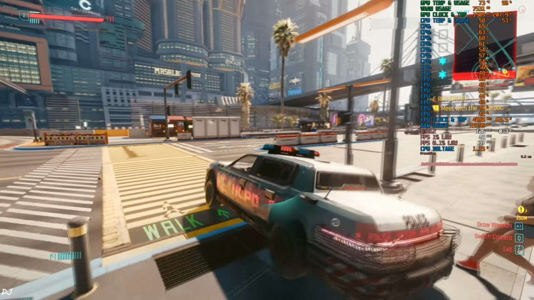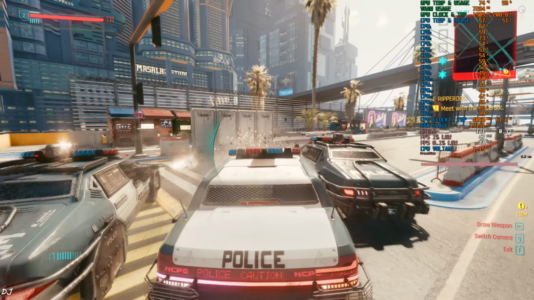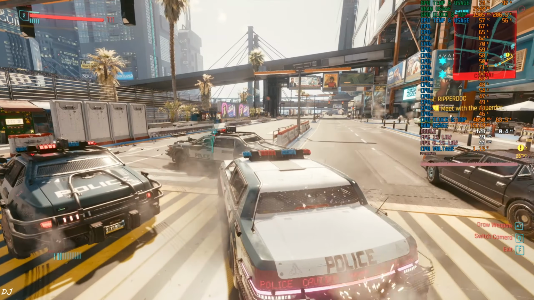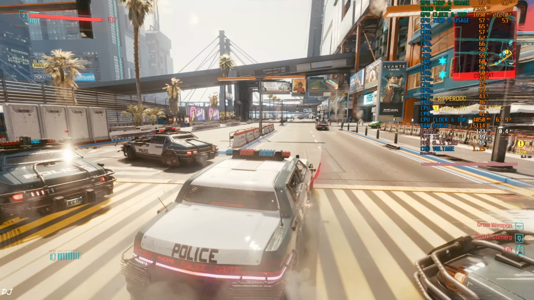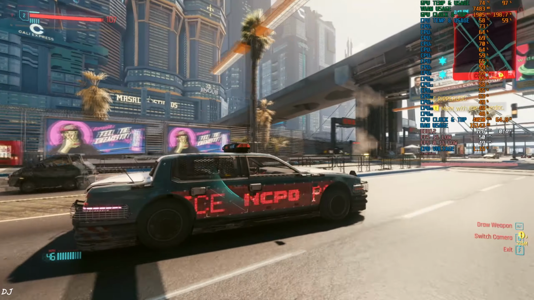This mod is highly recommended to RTX 20 and 30 series GPU owners. If you have an RTX 40 series GPU, you can already access DLSS frame generation setting. Check out the fence in the background. No texture shimmering at all.